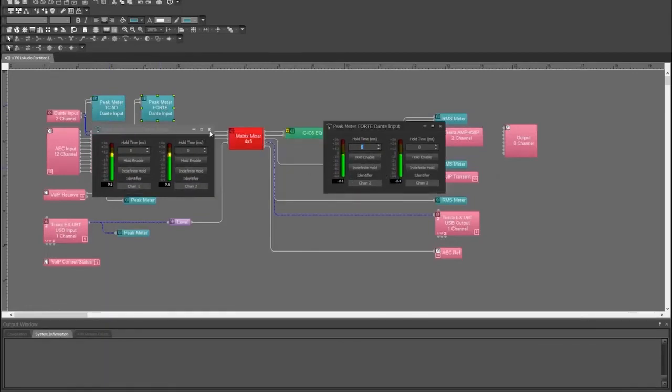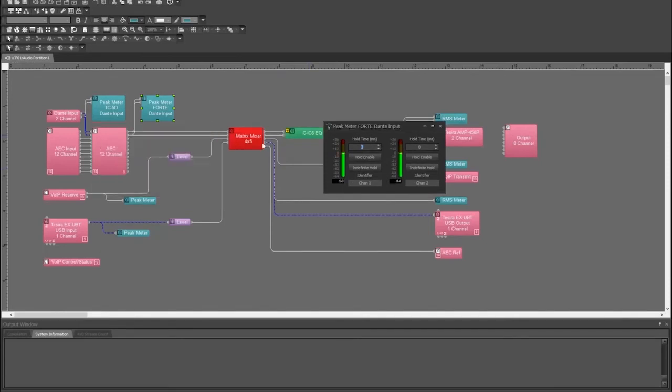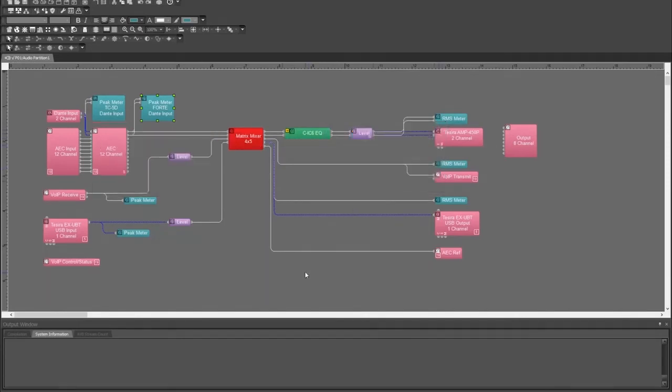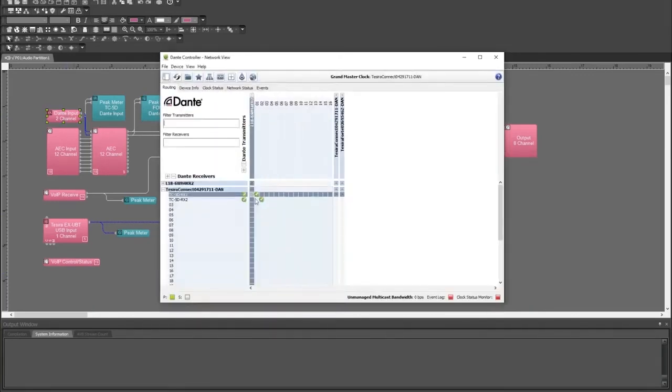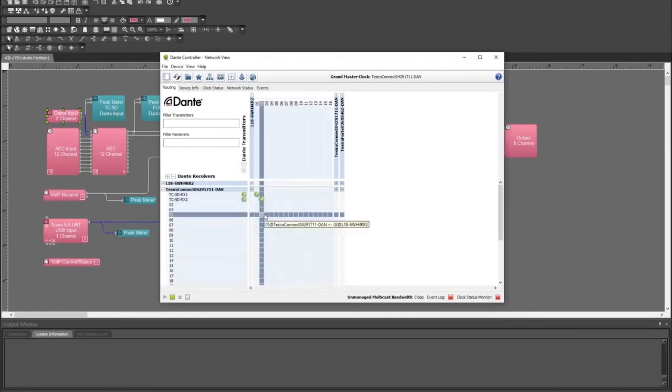Okay, so that's pretty easy, pretty simple. When you're integrating Dante into the AVB system, you create your Tesira file as you would normally do. And when it comes time to add a Dante device, simply add the Dante block, compile the file and load it. And the only thing remaining at that point is to go into your Dante controller and set up your routing as you would like.